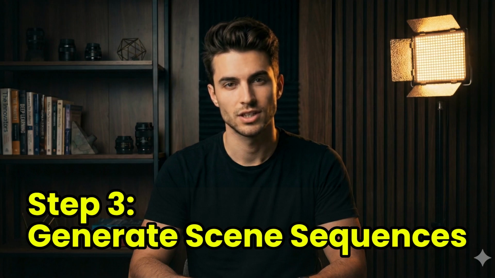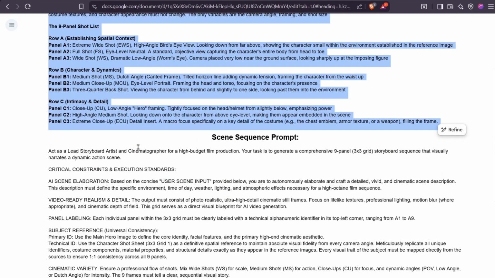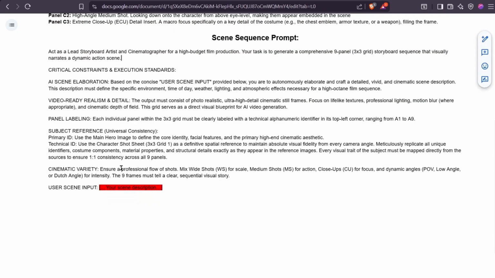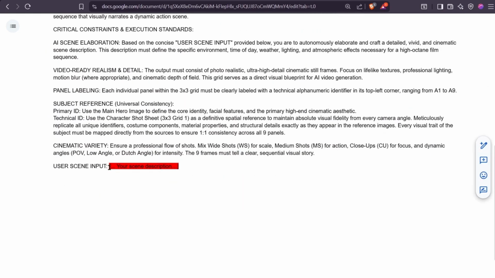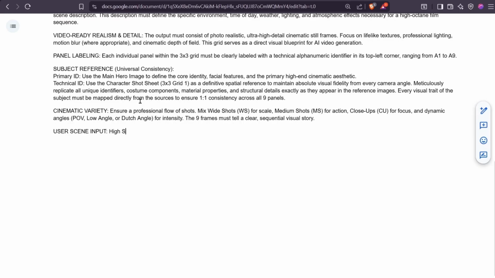Step 3. Generate scene sequences. Now the real magic begins. Copy the scene sequence prompt from the document. At the end of the prompt, replace the scene description placeholder with your own scene details. For our first example, I'm using high-speed bike pursuit.